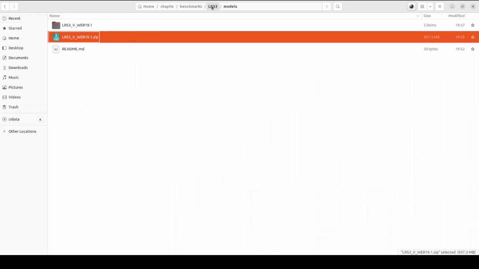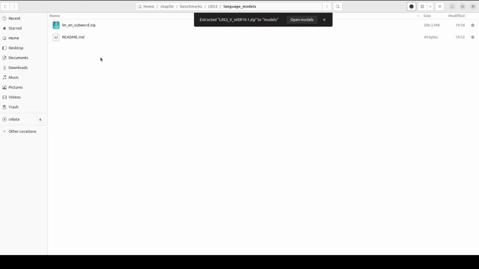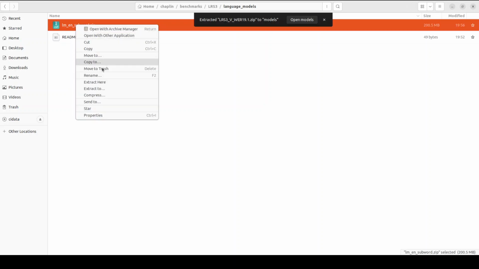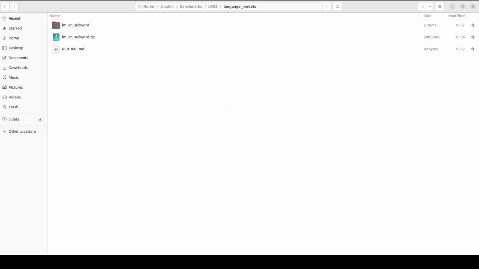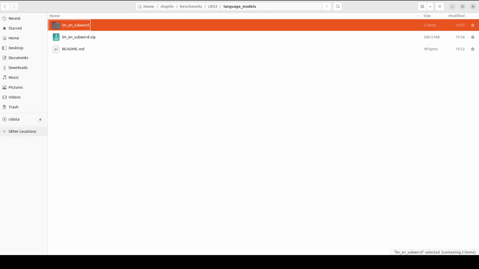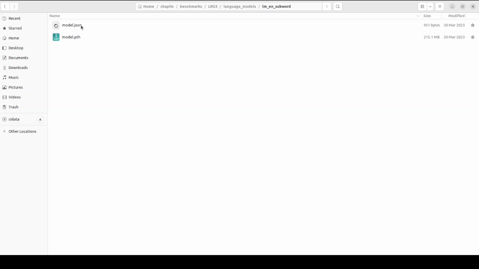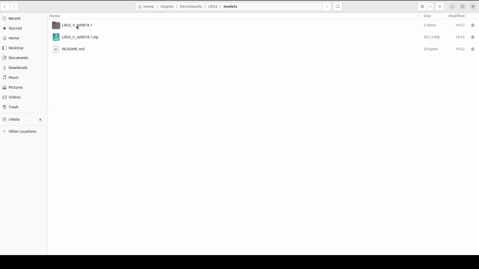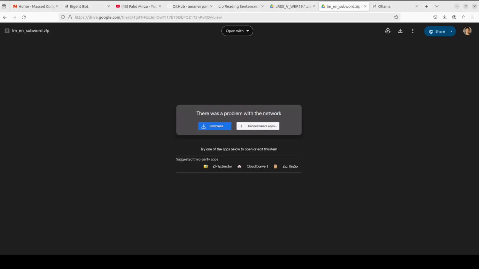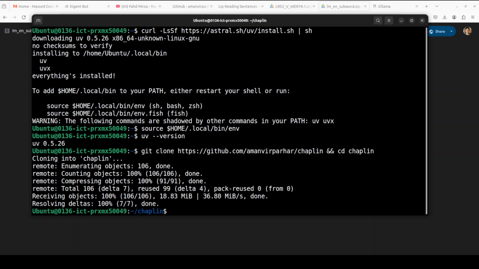That is done. Next up, also go here and then extract this zip file, and that should be done too. That's all done. So make sure your directory structure is like this, and you can also confirm that the PyTorch model is there in language model and it is also present in our LRS. That's all done. Okay, so these are the models which were needed, and if you want you can delete those zip files.